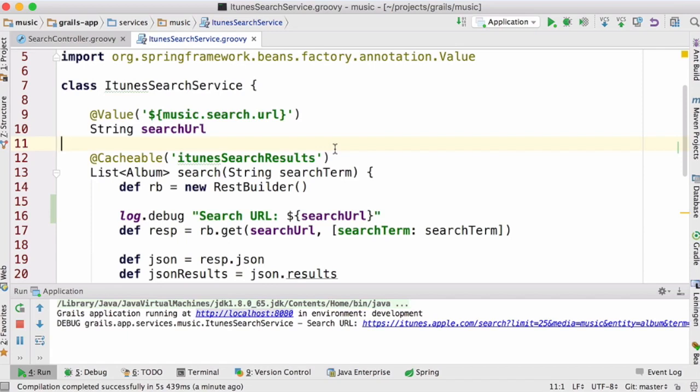But as I said before, if all I want to do is retrieve the value of that config setting and assign it to a property, then what you see on lines 9 and 10 would probably be the best solution for this particular use case.